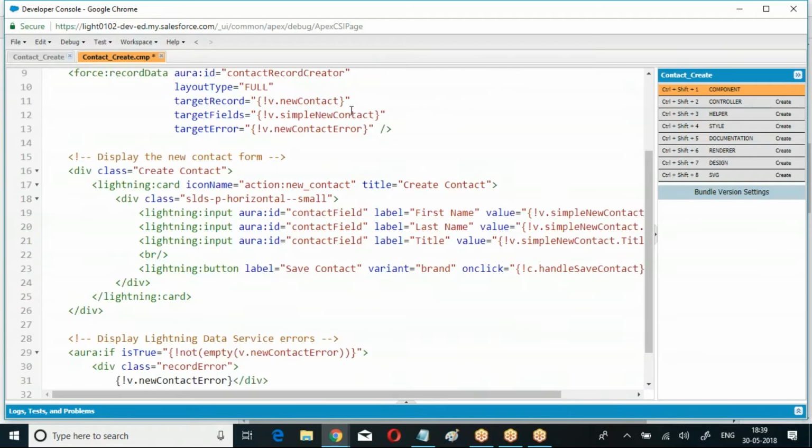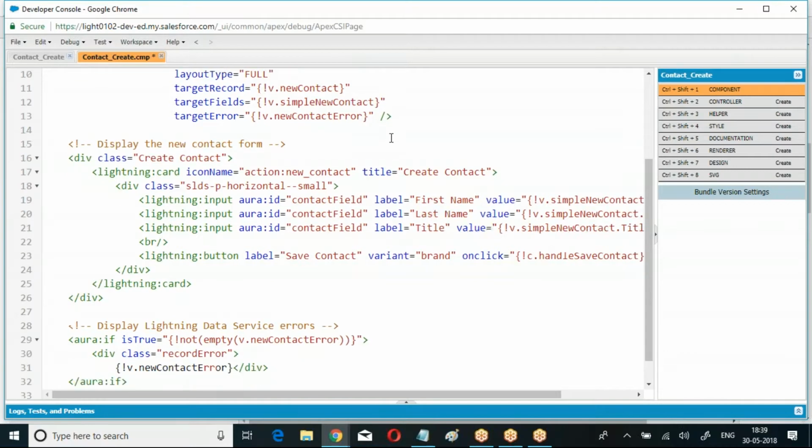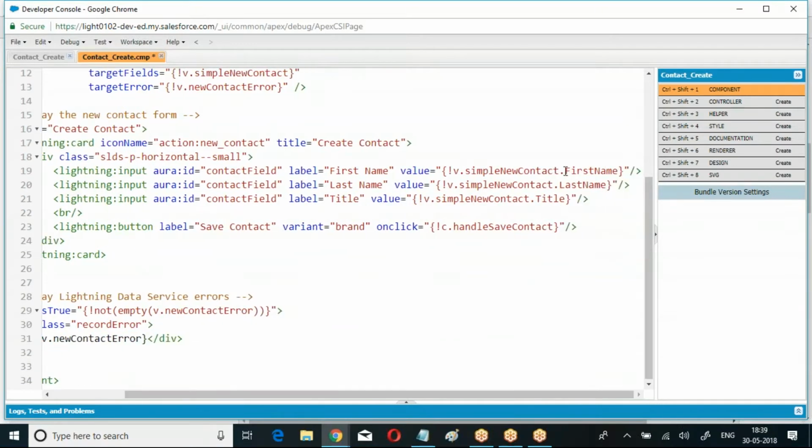So what should I do? v dot simple new contact dot last name. Now we give the account. How do you give account dot name? Input text value equal to acc dot name. Similarly, we are giving simple new contact dot first name, simple new contact dot last name, simple new contact dot title. Am I right?